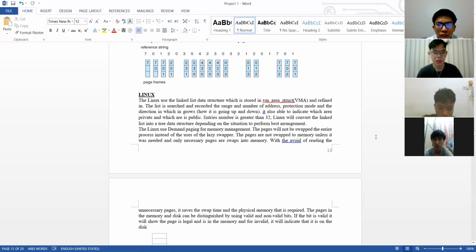For memory management, Linux uses demand paging. The entire process will not be swapped in. Instead, it uses the lazy swapper method: pages are not brought into memory unless they are needed, and only when necessary. This is done using a valid/invalid bit.